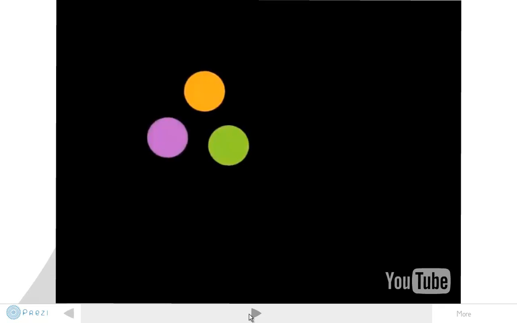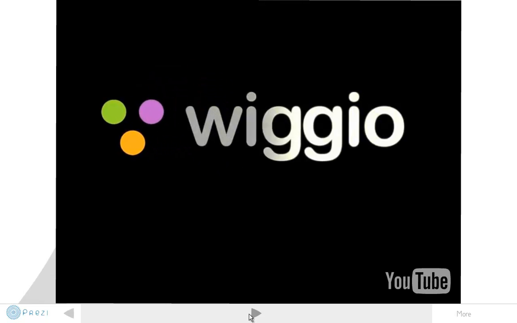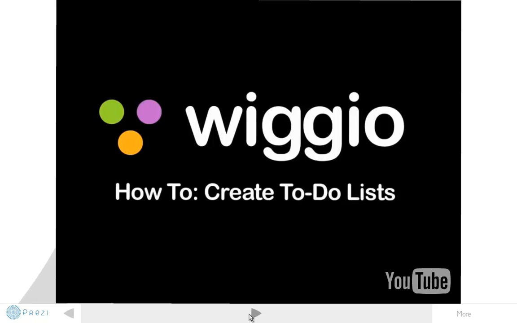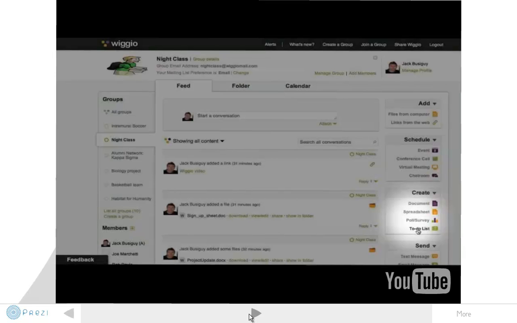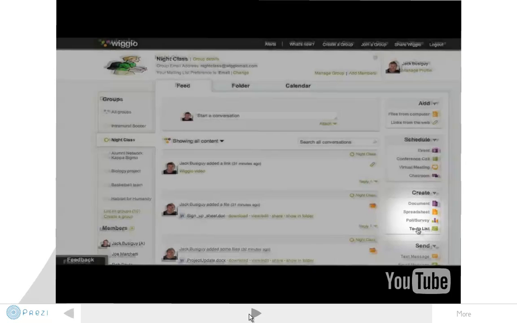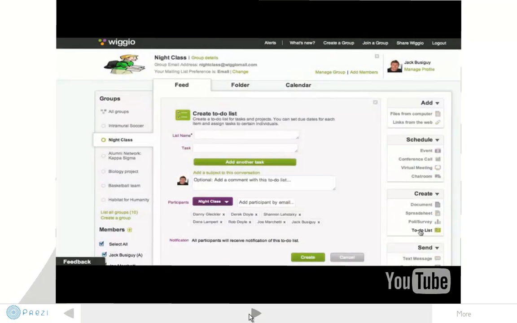Next, we will look at creating to-do lists and assigning tasks. You can create a to-do list to help keep track of assignments, tasks, and milestones. Click Create To-Do List in the Action menu on the right. Give your to-do list a name and add the tasks.